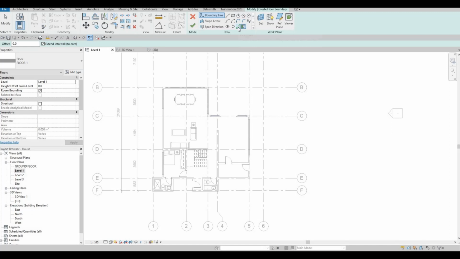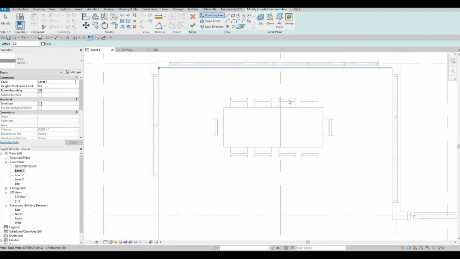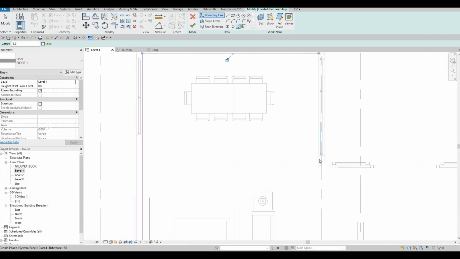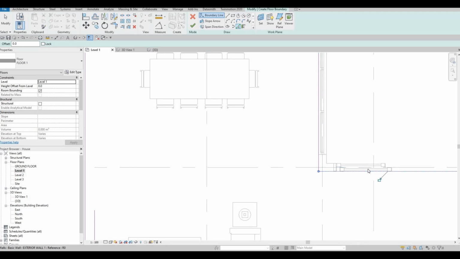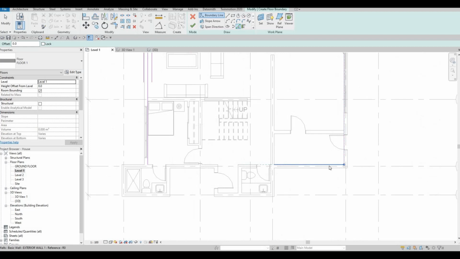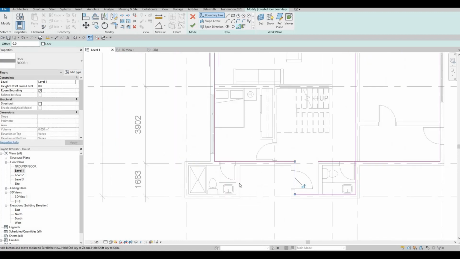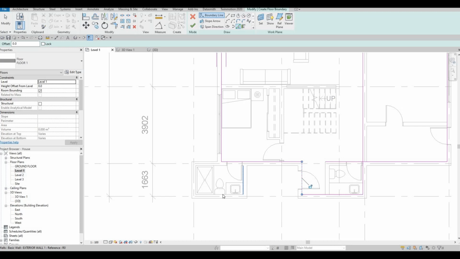So now let's hit this pick line right here, and then select the inner line of the wall. So let's just go around here, and then we could just put it all the way right here, and put it in here as well, and we could just fix it up afterwards.